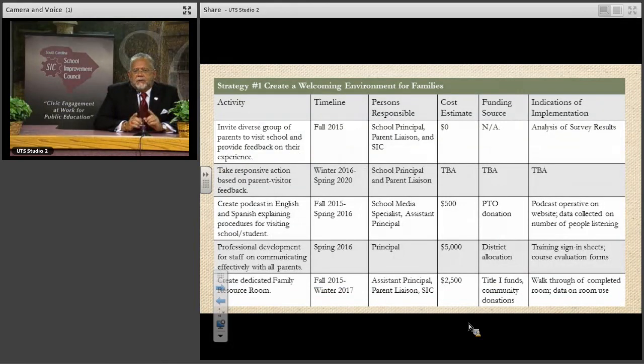This next slide is similar to what your school's action plan will look like. At the top, we see that one of the school's strategies for increasing parent satisfaction is to create a welcoming environment for families. The activities that make up the strategy are listed in the column on the far left side of the page. These include inviting a diverse group of parents to visit the school and provide their feedback on their experience, taking responsive action based on that feedback received from the parent visitors, creating a podcast in English and Spanish that explains the procedures for parent visits during the school day, providing school staff with professional development on strategies to communicate effectively with all parents, and creating a family resource room.